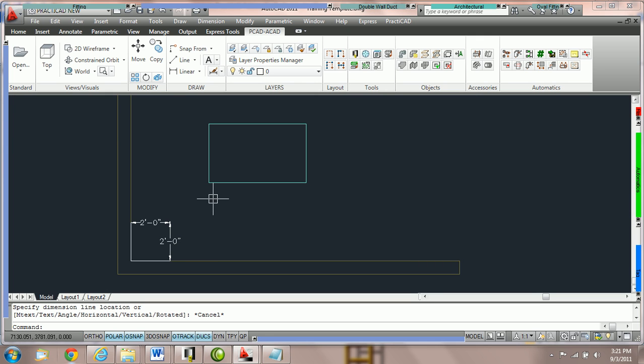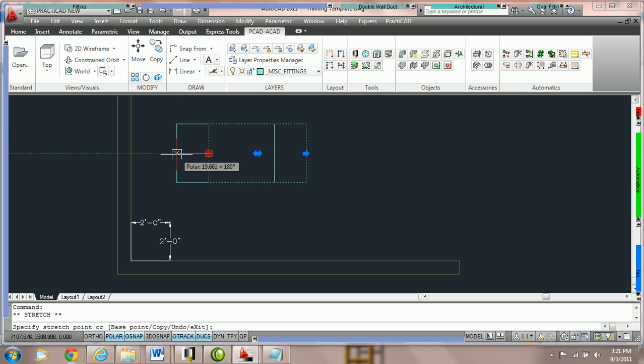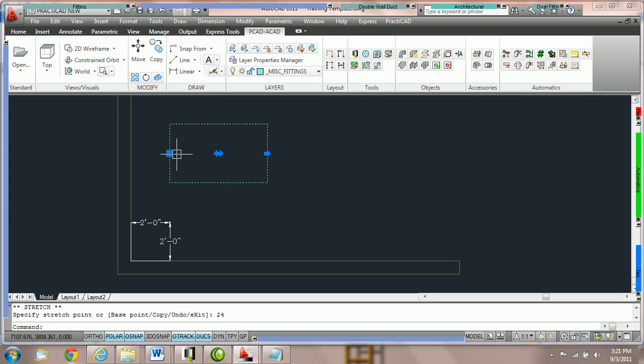Now you can also move duct in PractiCAD using AutoCAD without even touching the move tool. To do that, you just click on the duct or the entity you'd like to move and then grab it by the node. These nodes are made available by PractiCAD. Once I grab something by the node, I can just drag it in the direction I want and type in 24 and then hit enter. Once again, if I want to drag it down, I can drag it down, type in 24 and hit enter, and it'll move it in that direction.